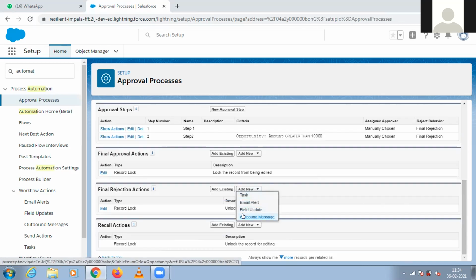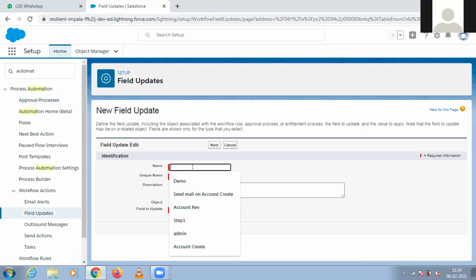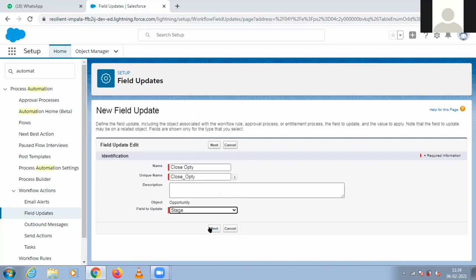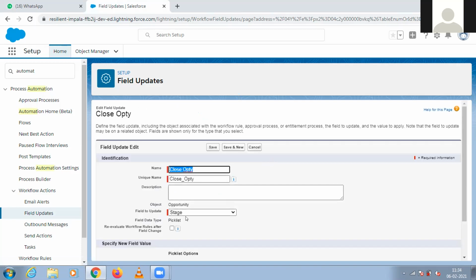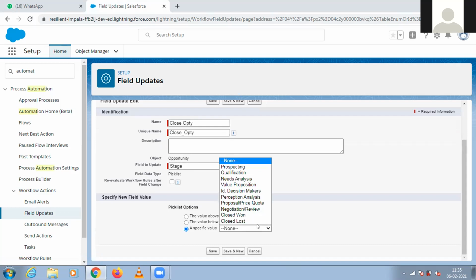I will do a field update. So what is the field update? Probably I will change the stage to closed lost. If the opportunity is rejected, I will change the stage to closed lost.